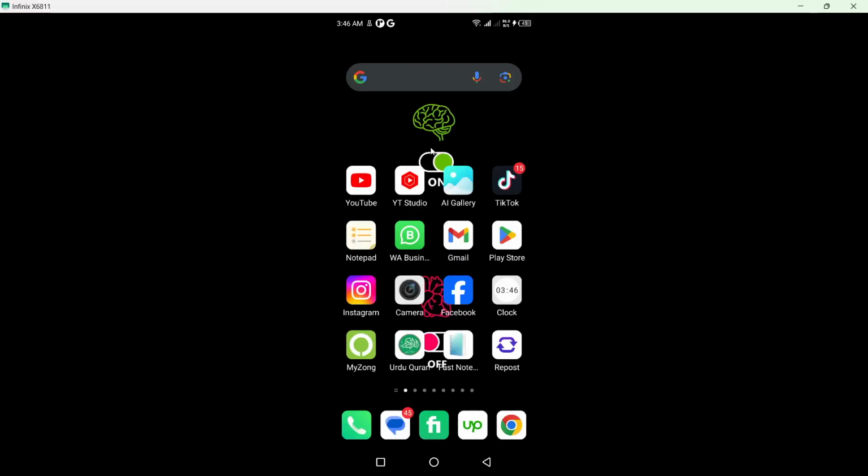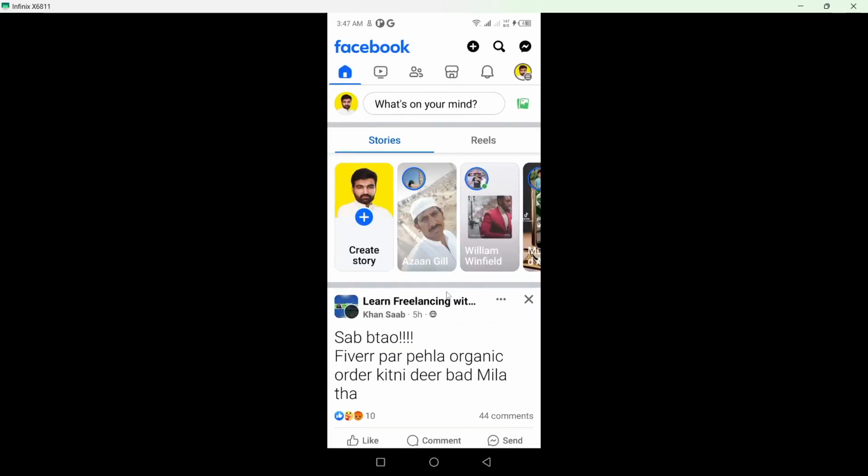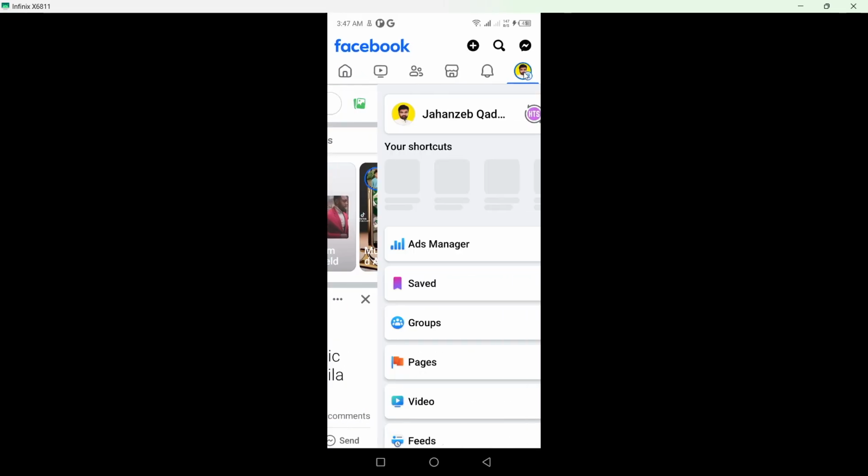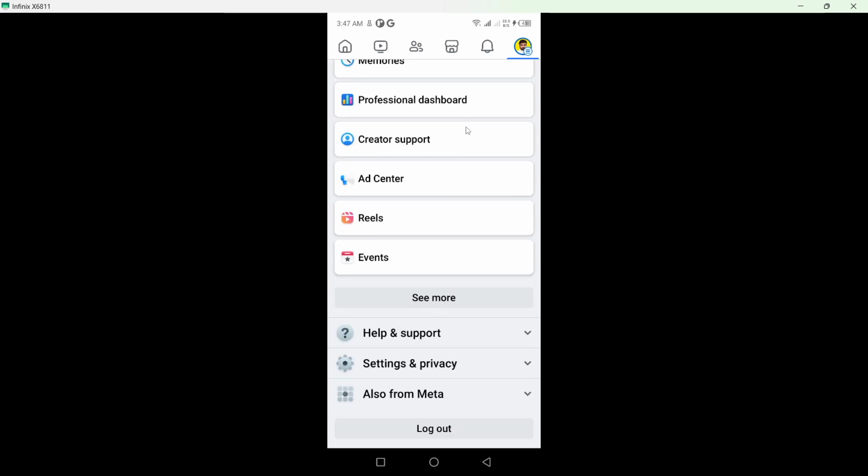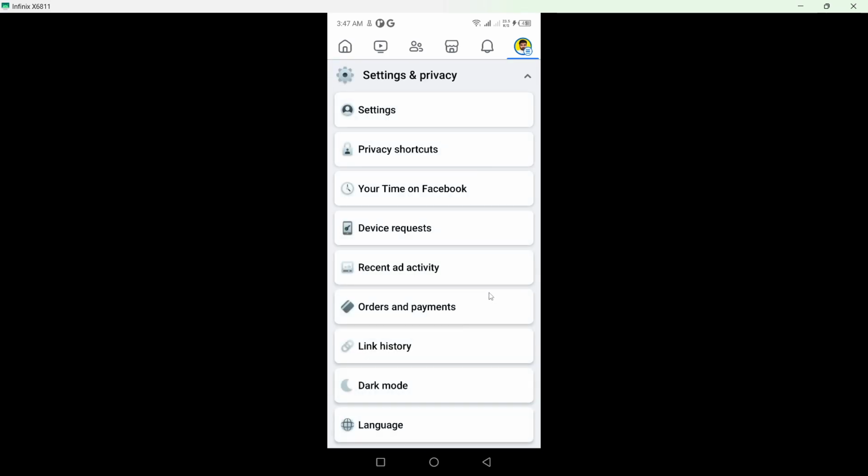In today's video, I'm going to show you how you can remove Facebook watch video history. So the first step you need to do is to open the Facebook application. Click on your profile picture on the top right. From here you need to scroll down, click on settings and privacy.